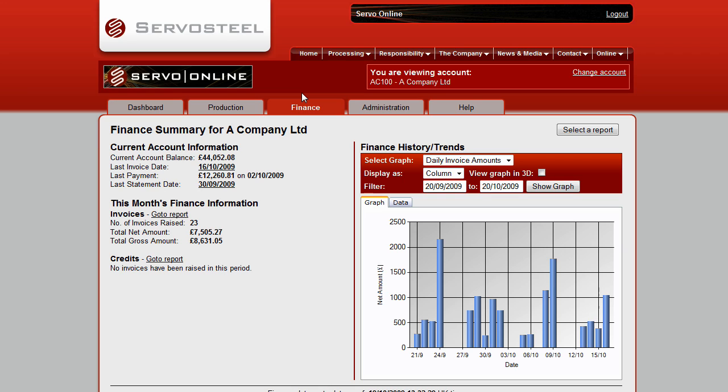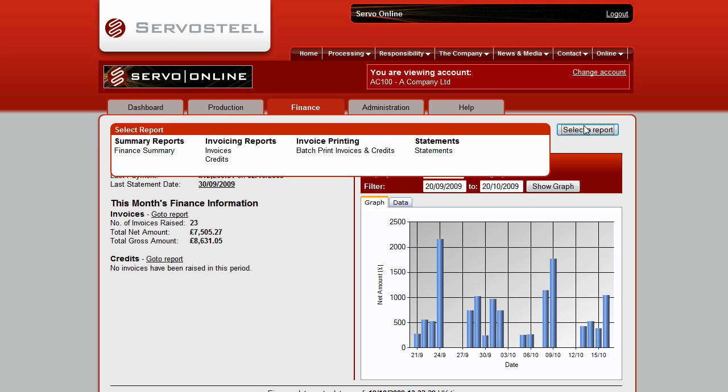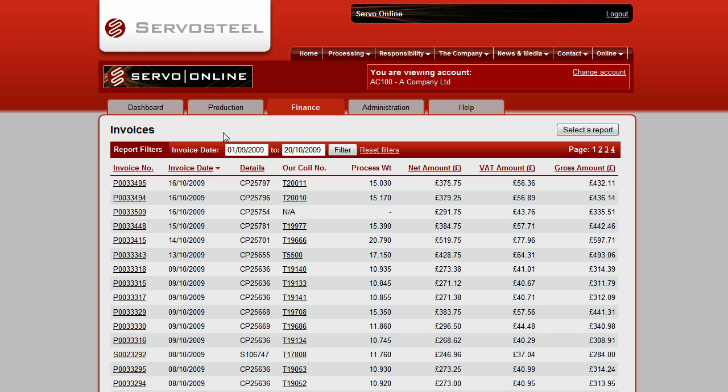To access our other finance reports, click on the Select a Report button at the top right, after which you'll be presented with a list of available finance reports. You're already looking at the finance summary, so let's take a look at the Invoices report. To view it, simply click on the Invoices link below Invoicing Reports, and the report will be shown on the screen.